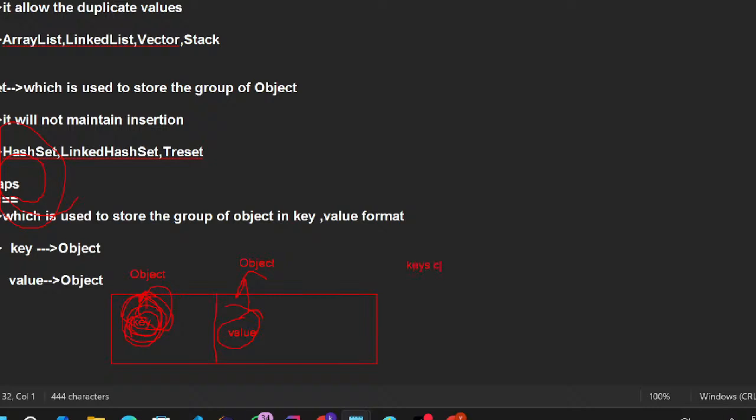Keys cannot be duplicate. Values can be duplicate. Okay.